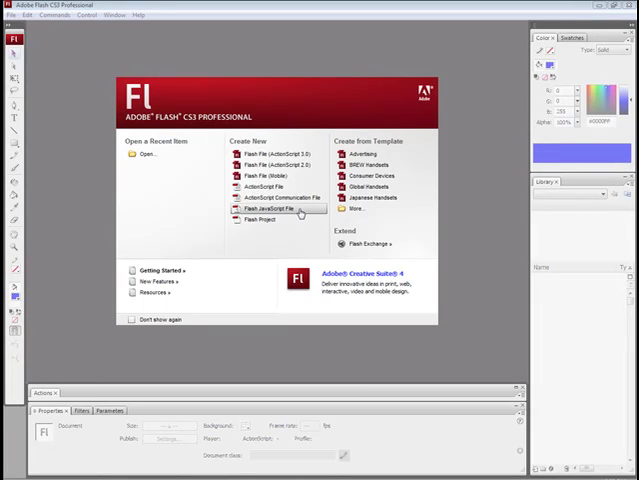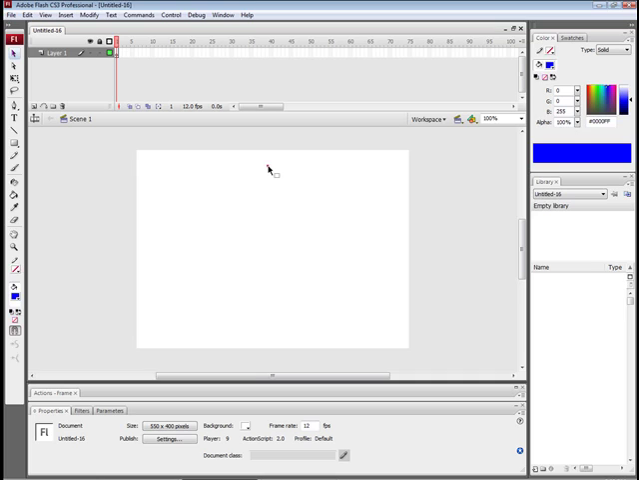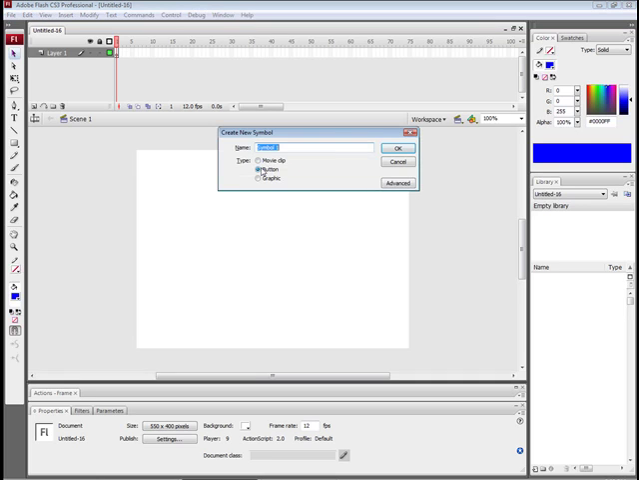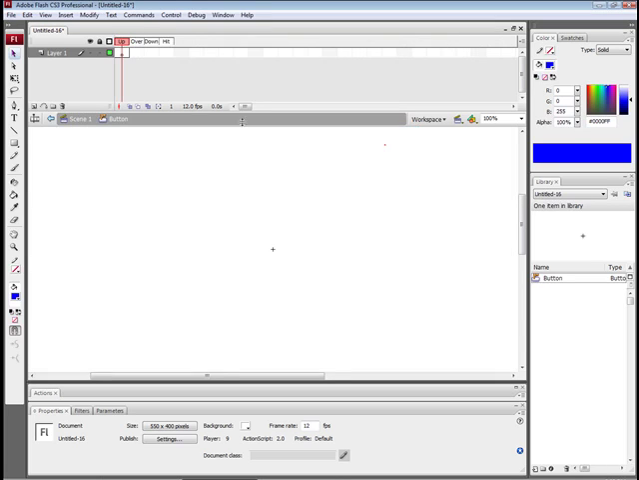Today I'll be showing you how to make a flash button. We're going to start off by making a flash file, ActionScript 2.0. You can click Control F8, select button, and then name it button. Press OK, and you're going to go to a new timeline with up, over, down, and hit.